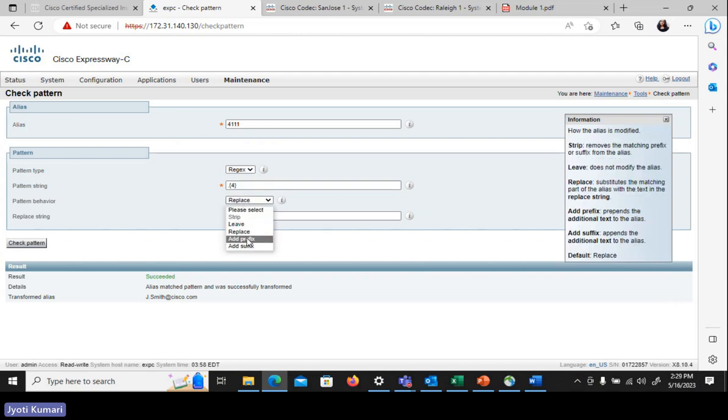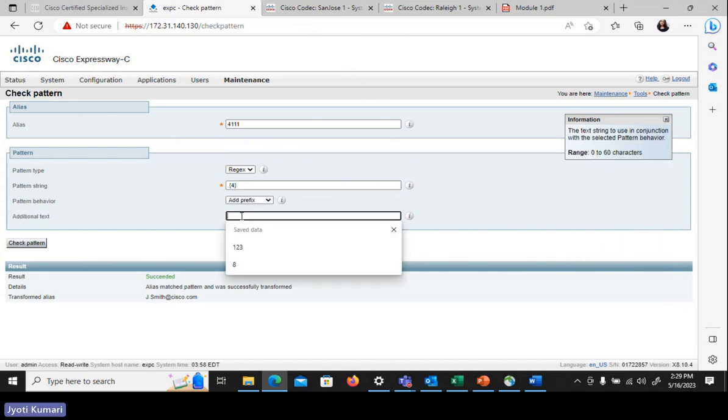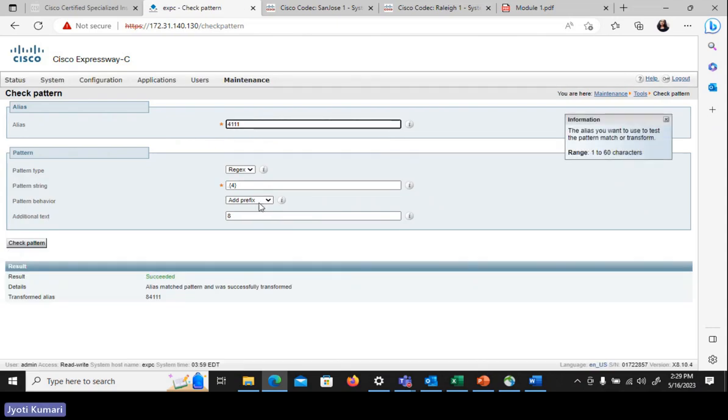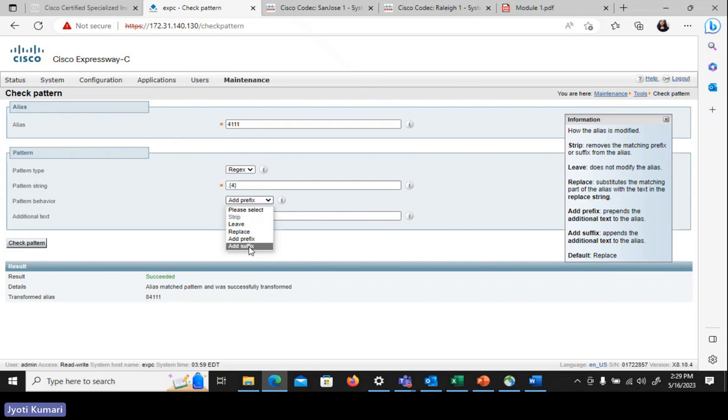Let's just try with this. Add a prefix here, and the prefix is 8. Now, if this alias comes in, it should be replaced by just adding the prefix 8, and it should become 84111 while dialing. Similarly, we could add any prefix or suffix also. So we can see in the prefix it has added 84111.